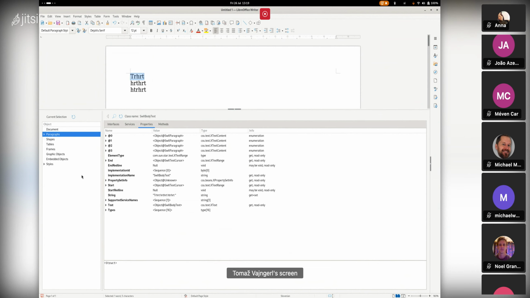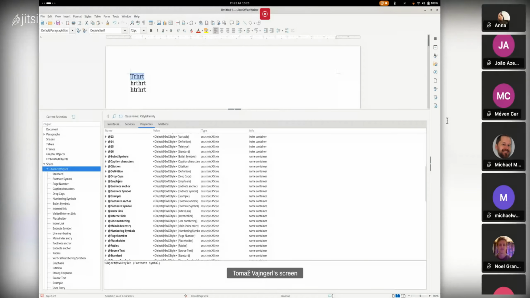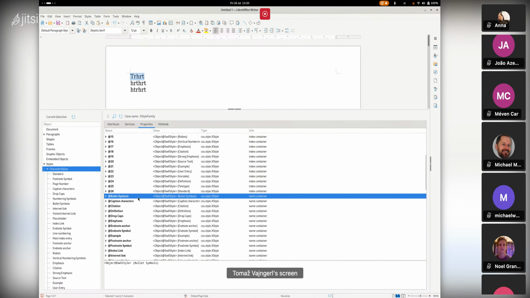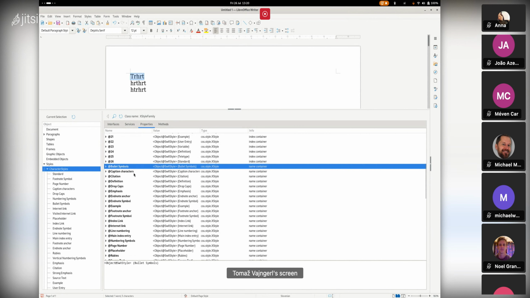What else can we say? Of course, there's also styles. You can inspect the styles. You can see this is an index container. Index container means that it's a container of indices, so you have 0, 1, 2, and so on. At the same time, it's also a name container. Name container is that for some name there is an object. In this case, the name is the name of the style.